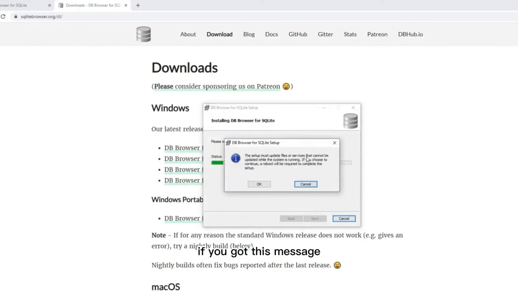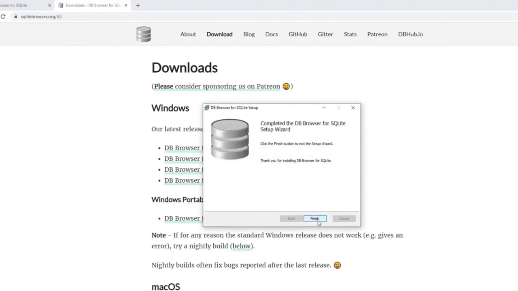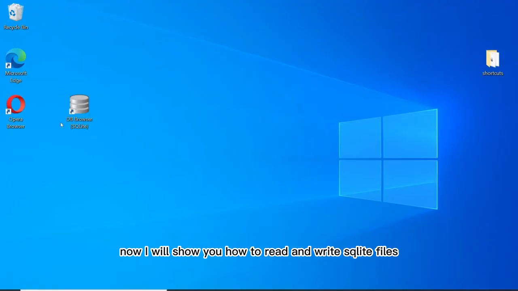If you got this message, just click OK. This message indicates that you need to restart your computer once the installation is completed. The installation is now completed. Now I will show you how to read and write SQLite files.